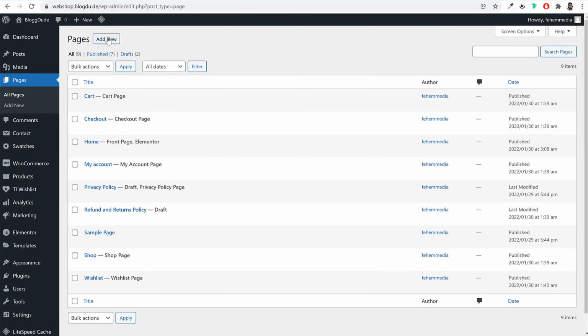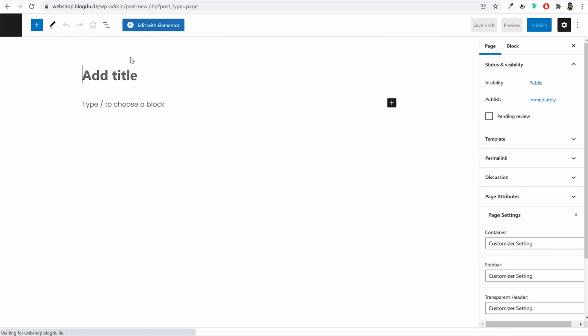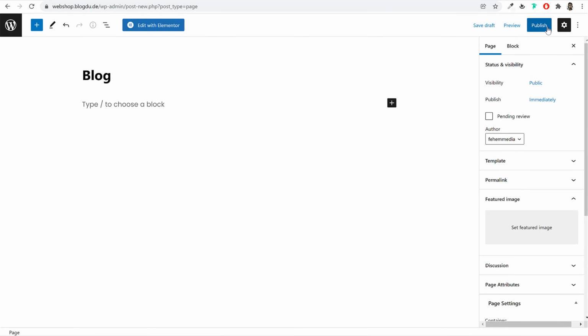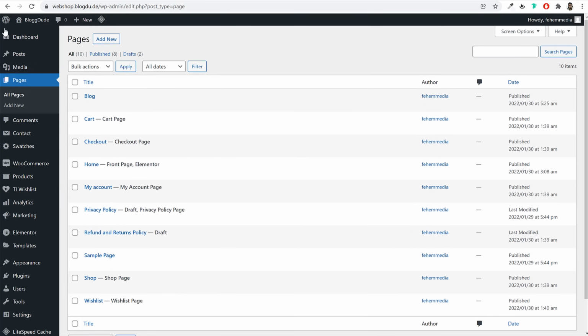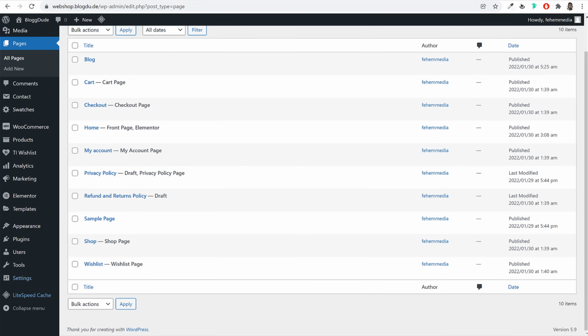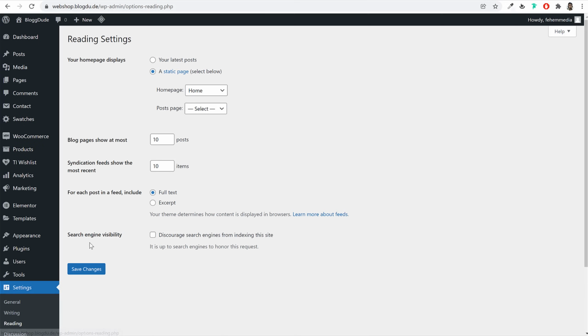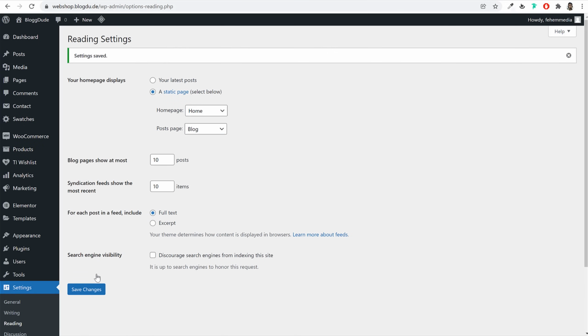Go to pages. Let's first create the blog page. Give it a title of blog. Now just like we set the home page, you also have to set the blog page. So if you come back to your dashboard, hover over settings, click on reading. Here under post page, we have to set this blog page and click on save changes.